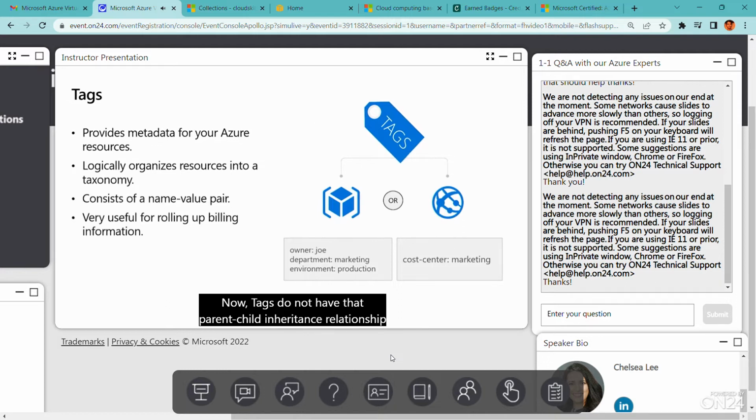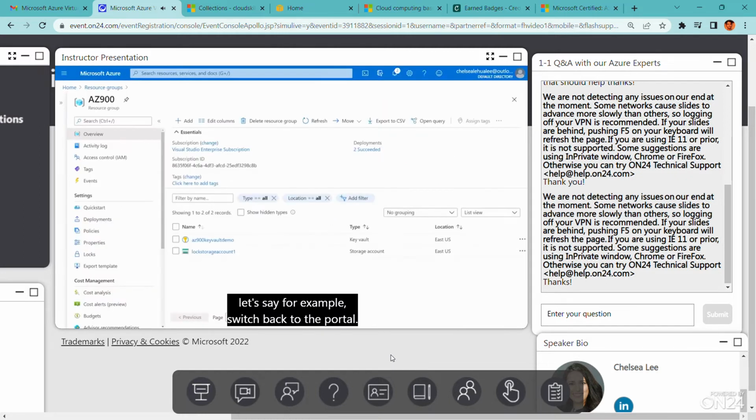Now, tags do not have that parent-child inheritance relationship. So if you tag a resource group, all of the items below it will not have those tags. So instead of having to go through and manually add tags, that's where taking advantage of templates is really great because you can have all of those tags automatically built in. Now, where this is really helpful, let's say, for example, switch back to the portal.